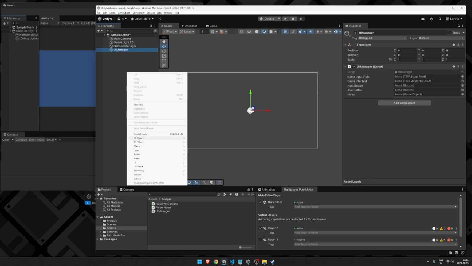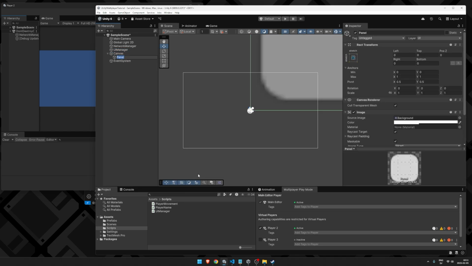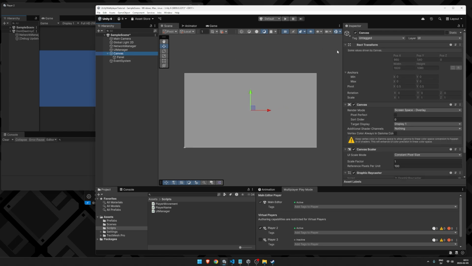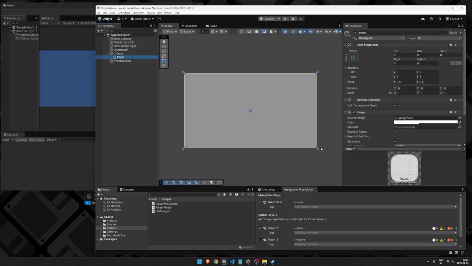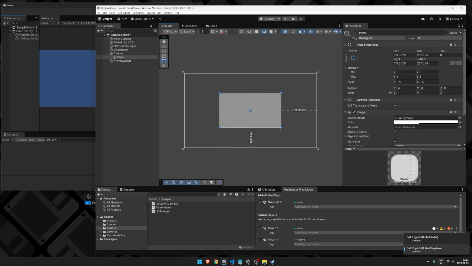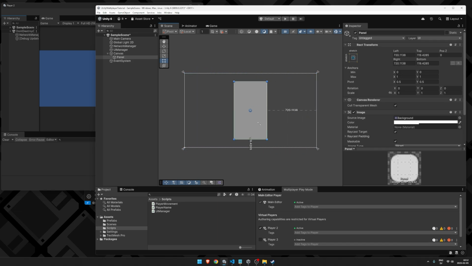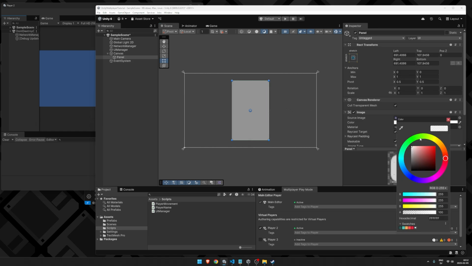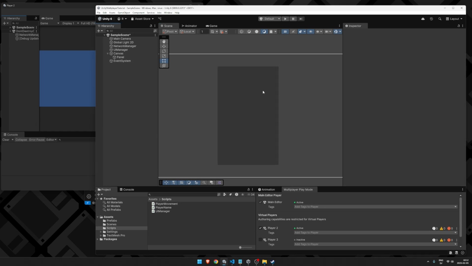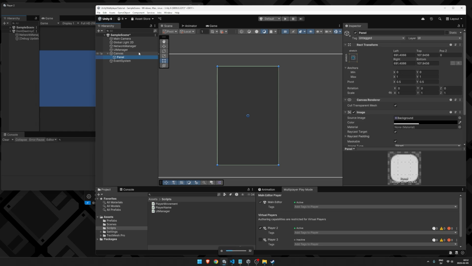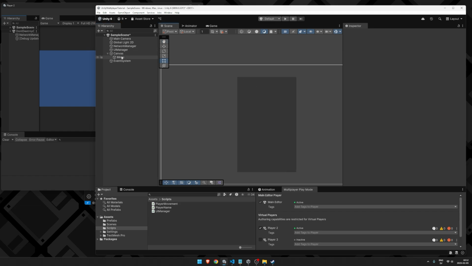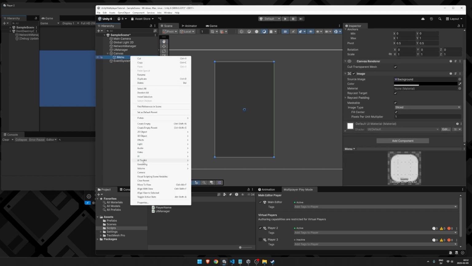Then we need to set up all the UI fields. So we start with a panel called menu, which will be the menu that we toggle on and off. I will resize it, and you can pretty much size it however you want or do it as you prefer. I'm not going to make it very pretty. As I've said earlier, it's a tutorial about multiplayer networking and not about UI.